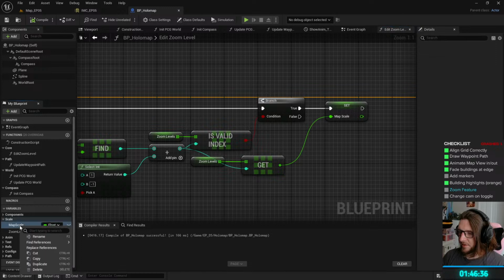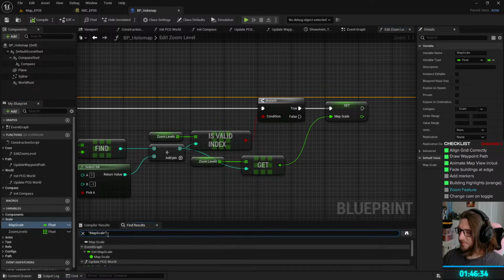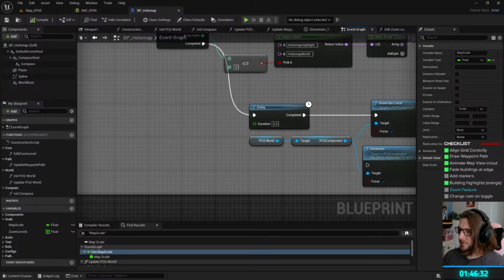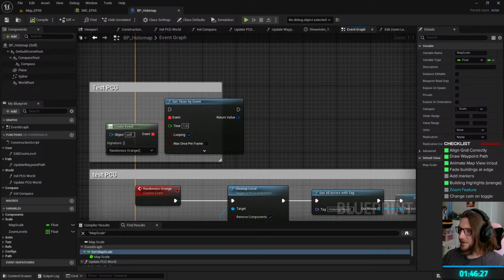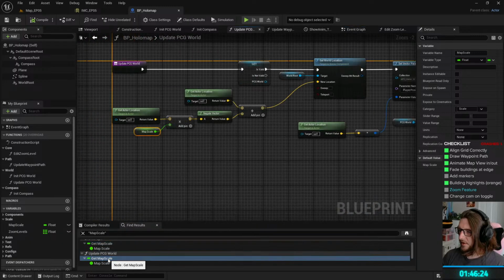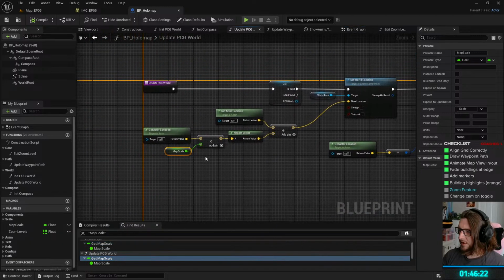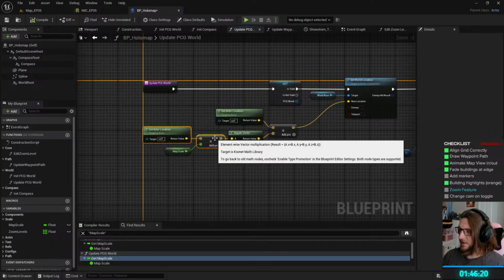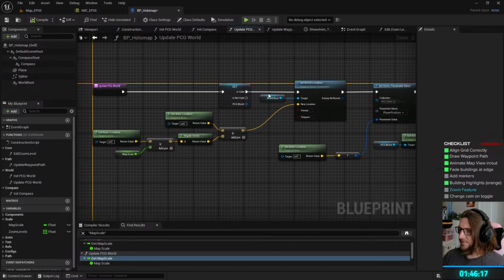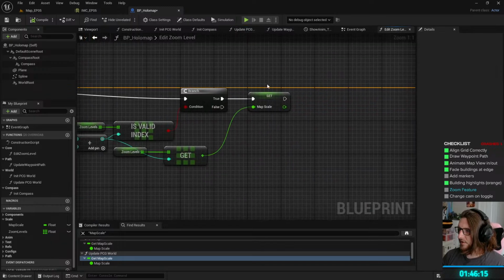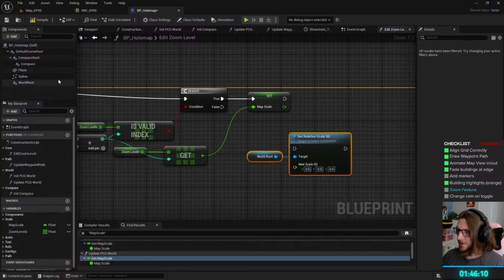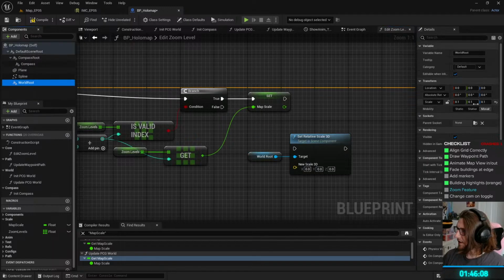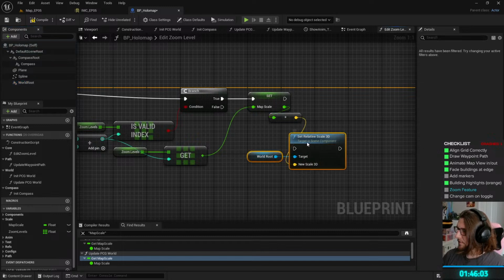What we need to do is make sure that that map scale is used in various places. So currently it's used on this randomize, which we're not using. We've got update PCG, which is the world location, so that's good. It's not changing the world route's actual scale. So let's set relative scale for this. I think our world route is currently 0.1, yeah. So we'll set that up.